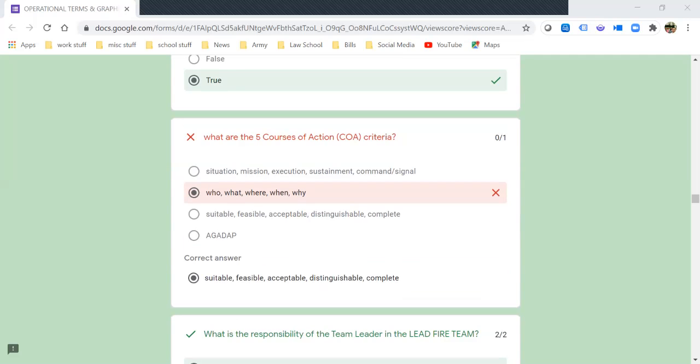Okay, what are the 5 courses of action criteria? I got this one wrong. The correct answer is suitable, feasible, acceptable, distinguishable, complete. Say again, the 5 courses of action criteria: suitable, feasible, acceptable, distinguishable, complete.